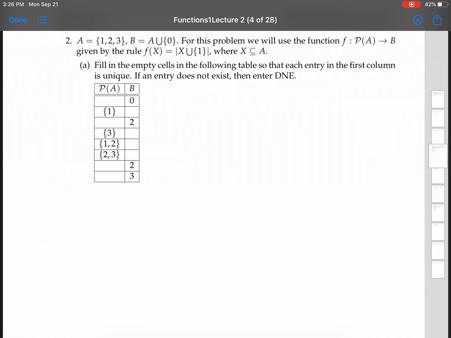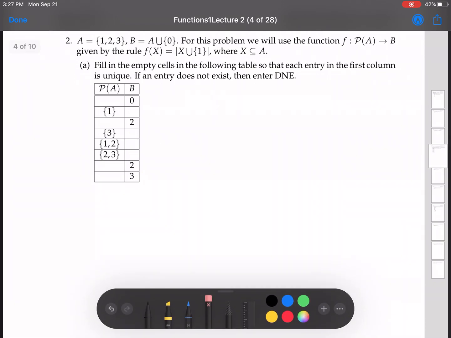Okay, we're going to fill in the empty cells of this table. The thing to notice here is that our domain is the set of all subsets of A, this set here. And f of x, the rule, is that you union x, so x is a subset of the set A, and you union it with the set containing 1, and then you find the cardinality of that.